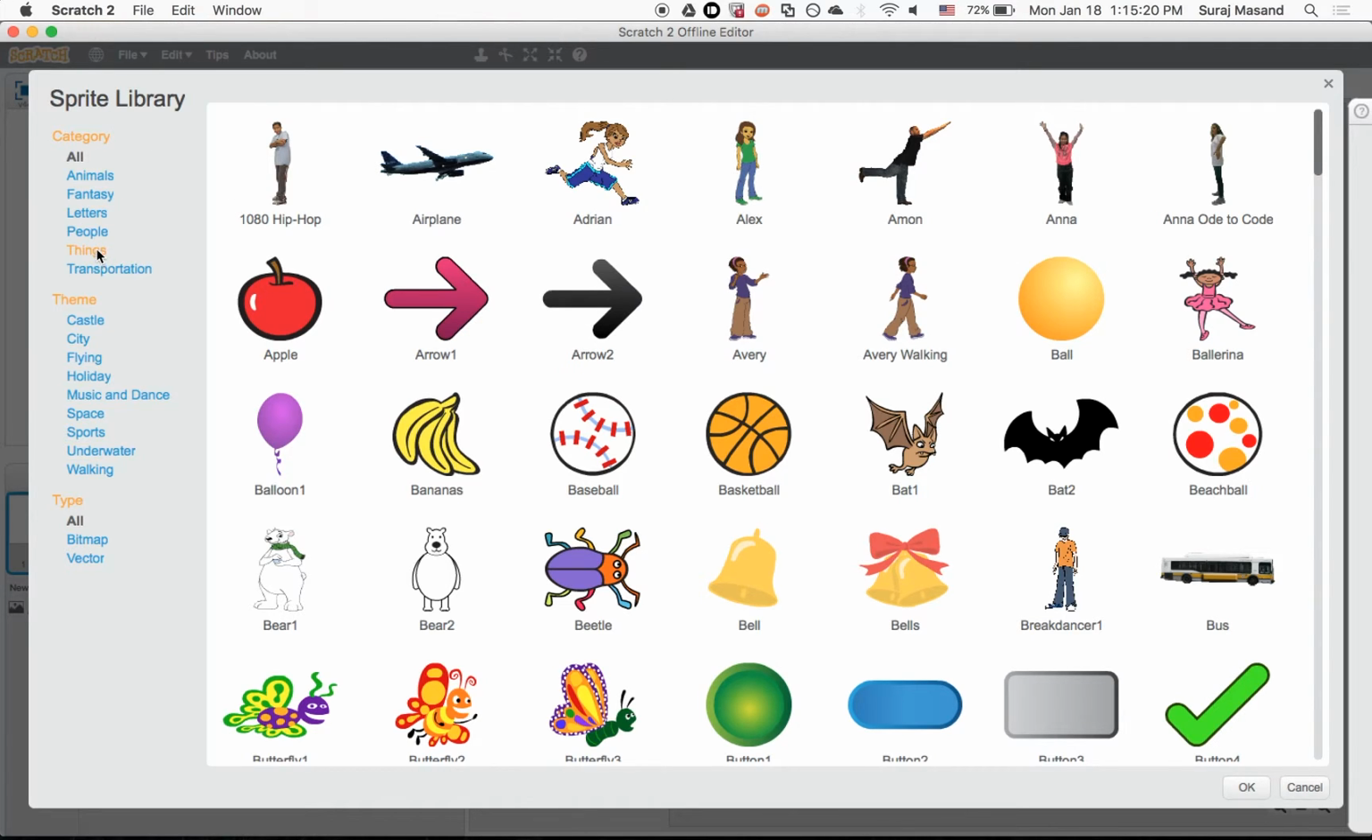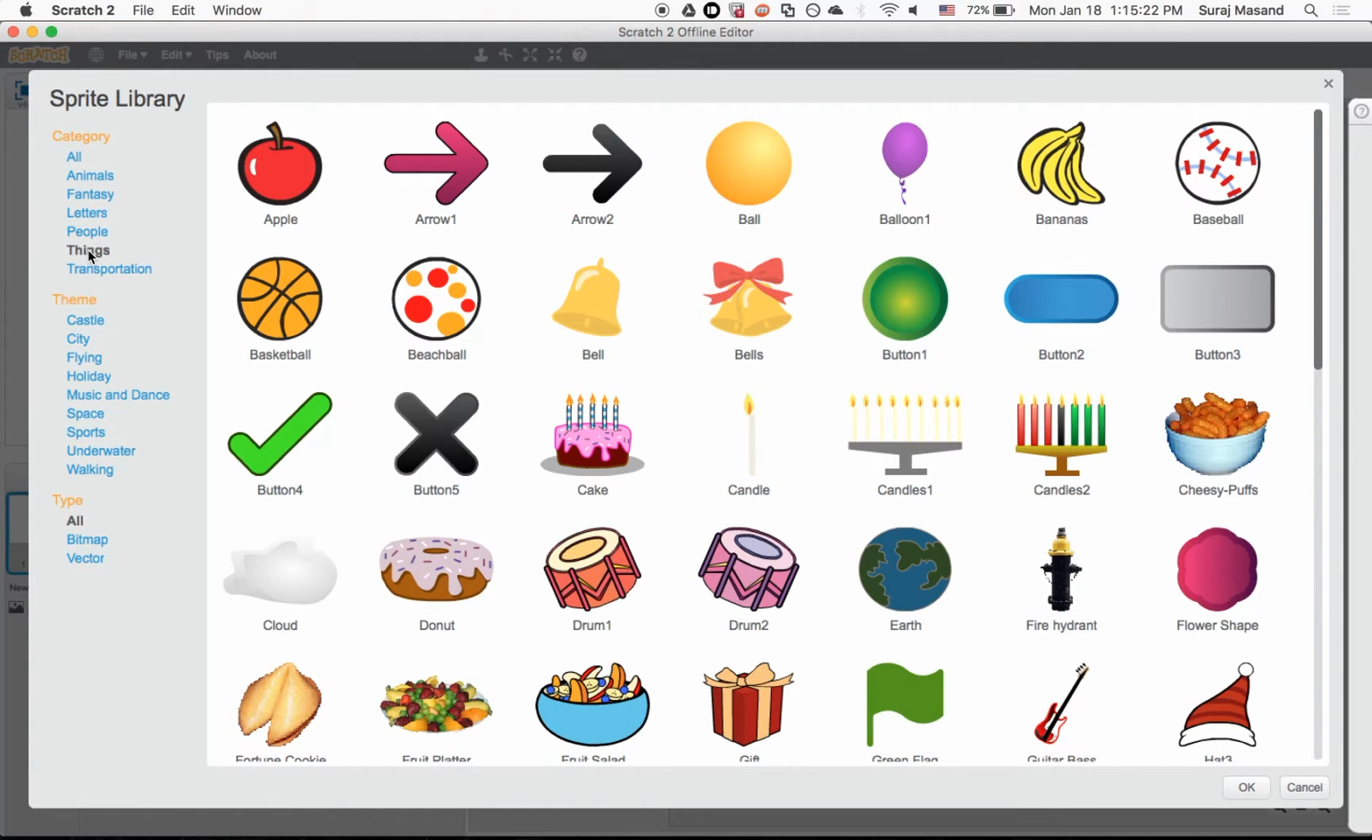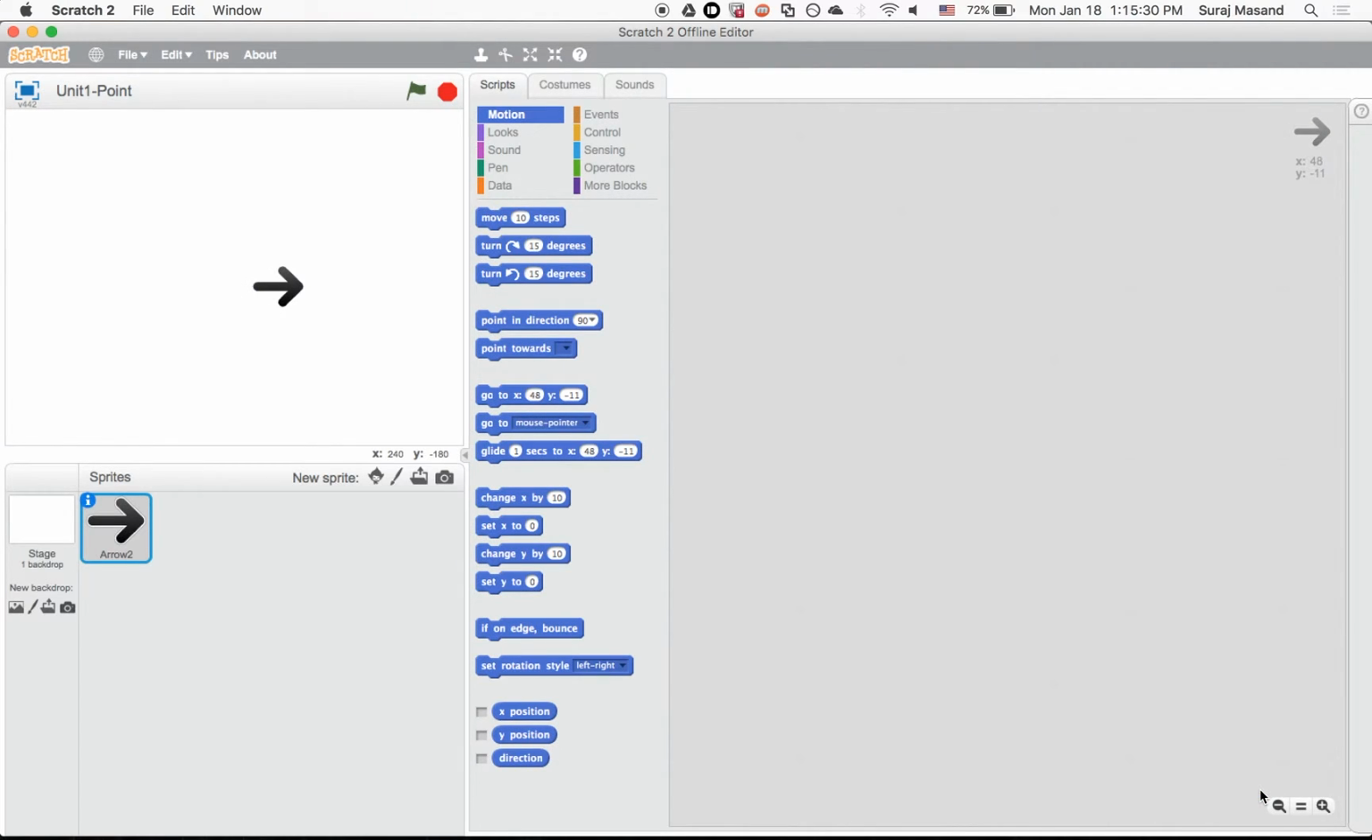Let's go to the Things category. Here, select Arrow 2. And down here, click OK. Now we have Arrow 2 on our stage. We want Arrow 2 to point in a certain direction.